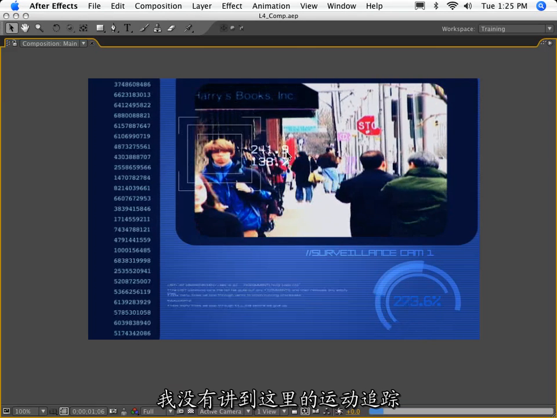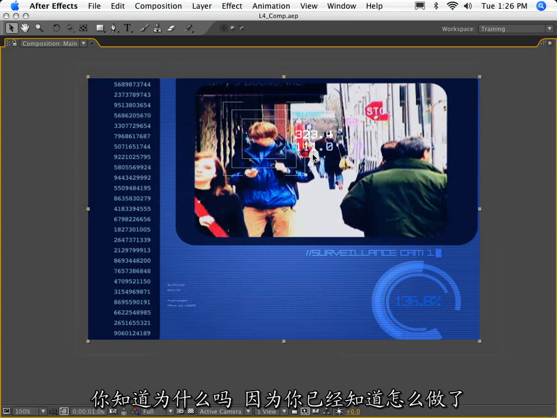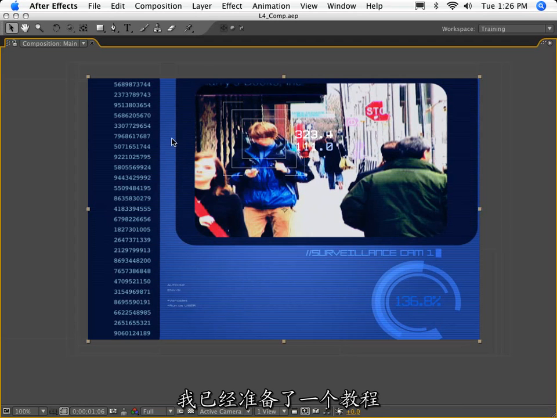The one piece I haven't covered is this little motion tracker section right here. We've got X and Y data being mapped to some text that is rounded off to tenths. But you know what? You already know how to do that, so I'm going to leave that to you. If you need a little brush up on motion tracking, I've included one with this material that is using this video that you see right here.